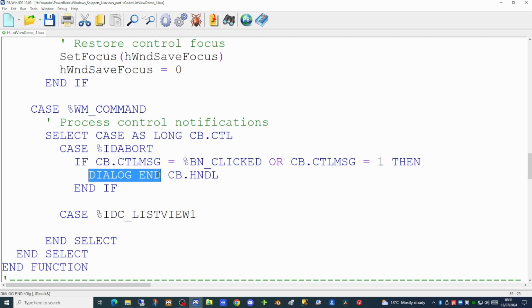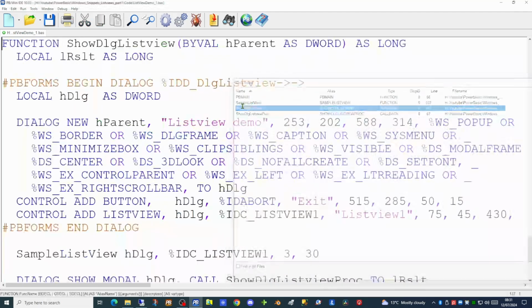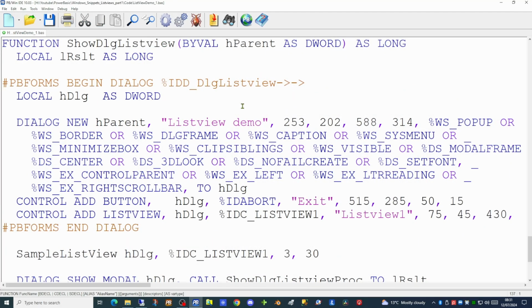After dialog end, we put in the handle of the dialog that we wish to end. In this case, cb_hdl will close the currently displayed dialog. So let's go back to the function where we set up our dialog. So we can see where the button and the list view are being added to the dialog. They have their positions on screen specified, and they have the name that appears on the button.